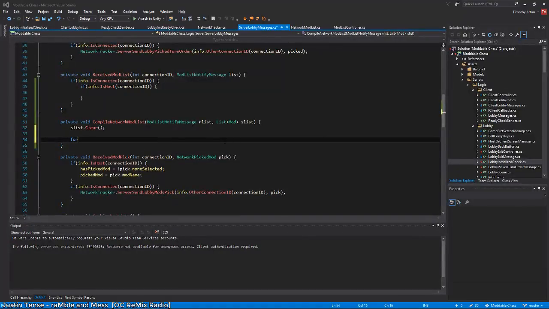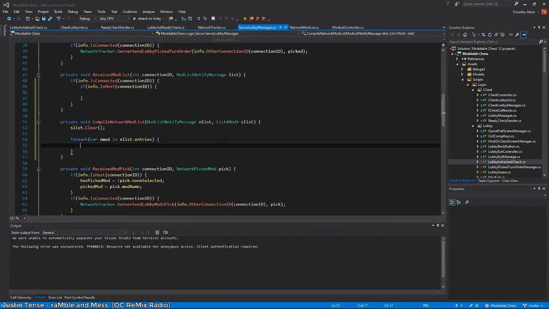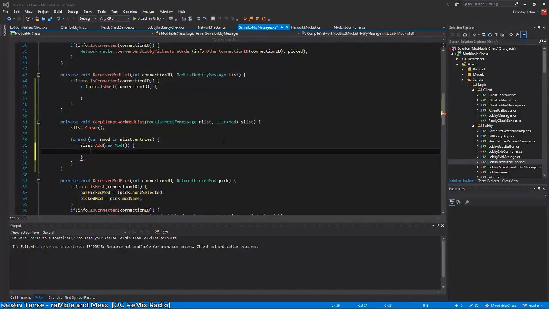And this will be relatively simple, so for net mod in net list entries, so net list add new mod. Oops, one too many parentheses there.